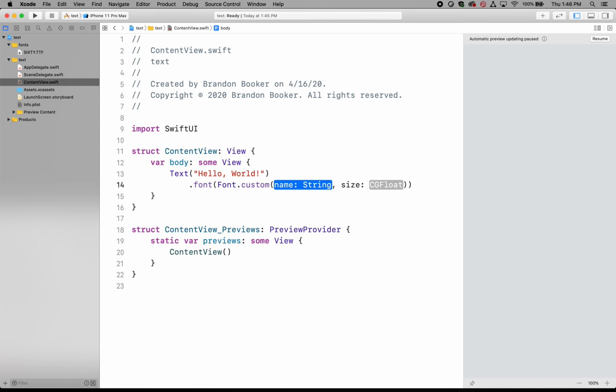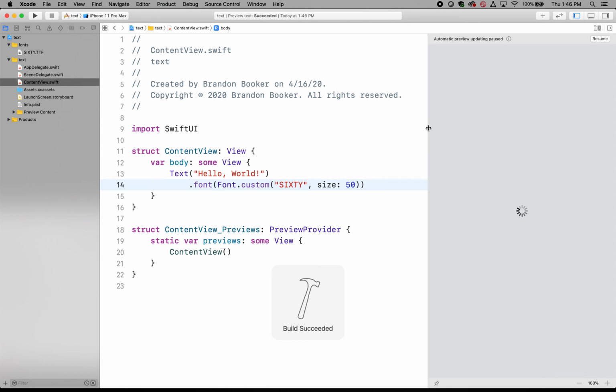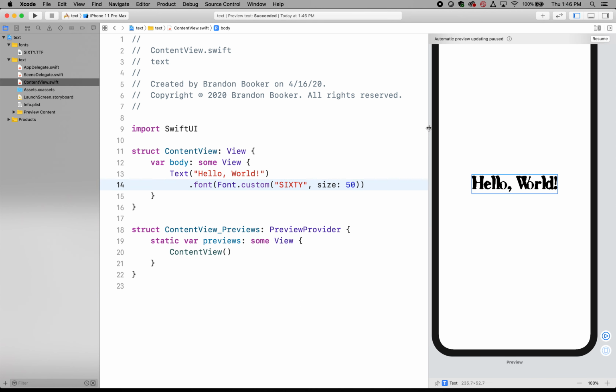And in the string, go ahead and give it the name. The same exact name that it has. So mine is just 60. There it is. You don't have to put the file extension. And then you also have a size parameter. So let's just say I want this to be 50 pixels here. So let's see if it works. So I'm going to hit resume. And there it is. My font shows up.